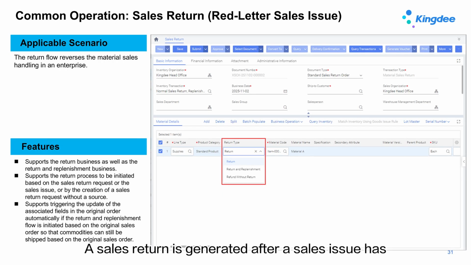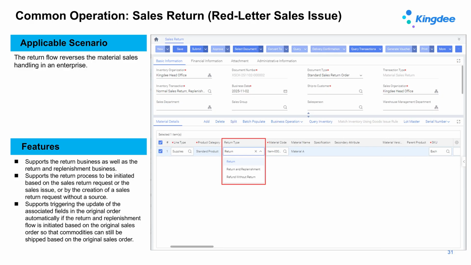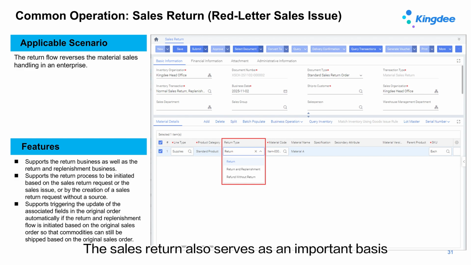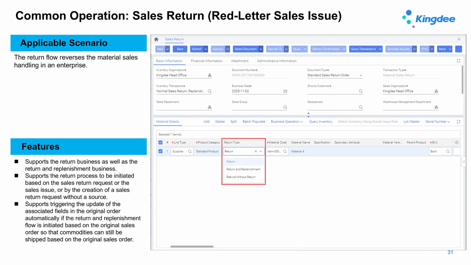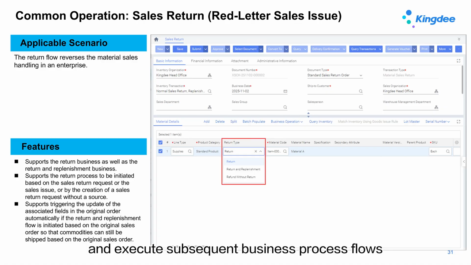A sales return is generated after a sales issue has been completed, and a return occurs. For updating inventory and confirming the return, the sales return also serves as an important basis for financial processing and costing. You can initiate a sales return from a sales return request or a sales issue, or directly without a source document. In addition, you can define the return type as return, replenishment, or refund only without return, and execute subsequent business process flows and control according to the return type.